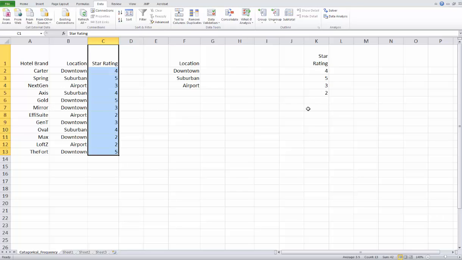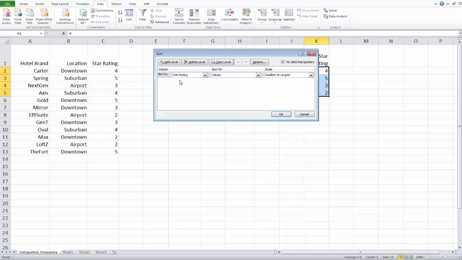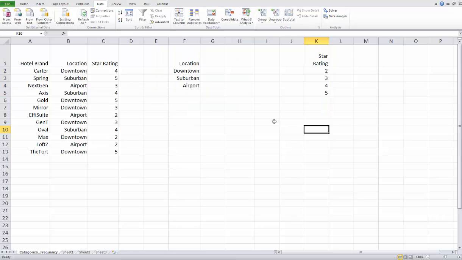But since this is ordinal data, we can fix this very quickly. We simply select this data set. We click on sort, and you can see this window gives me an option to sort the data set based on the values from smallest to largest or the other way around. Let's go from smallest to largest and hit OK. Alright, so now we have taken both nominal and ordinal data, put them in unique categories, and we are ready to count how many observations are within each category.